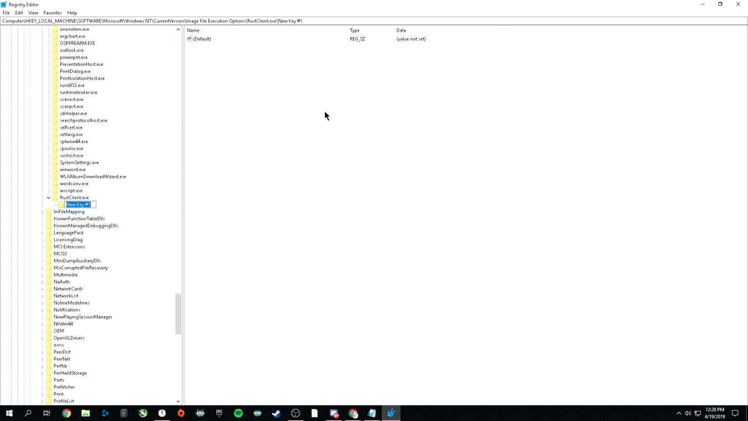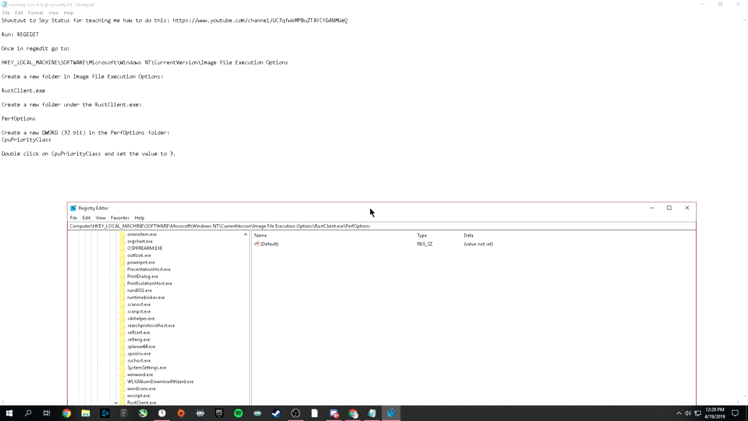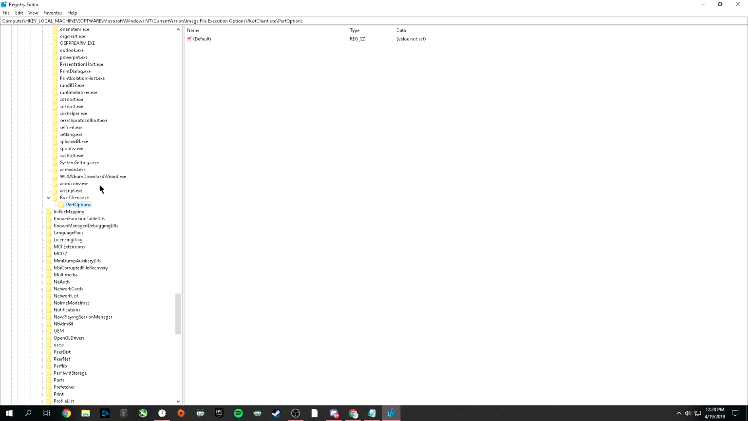And we're going to write capital P, E, R, F, capital O, P, T, I, O, N, S. So now that that's done, we have RustClient.exe and PerfOptions. We're going to right click it once again and click New, then DWORD 32-bit Value. Make sure that you're selecting the proper folders when you do these, by the way.